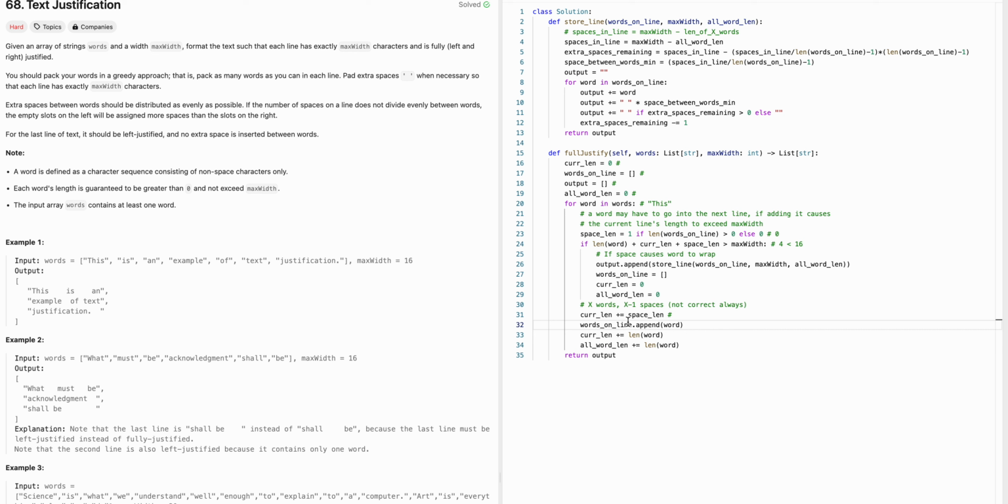Okay, so I just noticed another mistake here. I can't use spacelen here. I need to duplicate this. The reason why is because if we end up here and we are at the start of a new line, we don't want a space to be added. Okay, so moving on, curlen is already updated here.